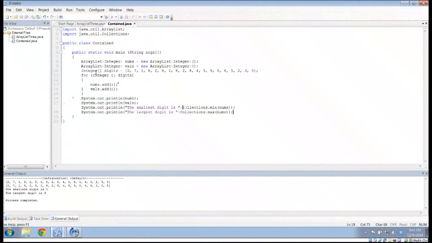Remember that we're using the wrapper class Integer. We're not using ints here, and these are ArrayLists of Integer objects, not of int primitives. But the Collections class offers a real quick way. If I have a list of something, I can find the minimum or the maximum in that list.